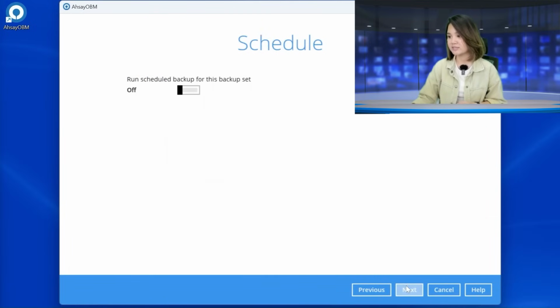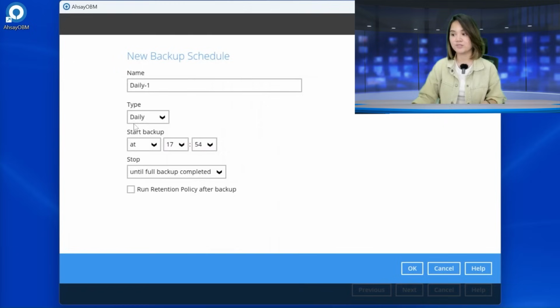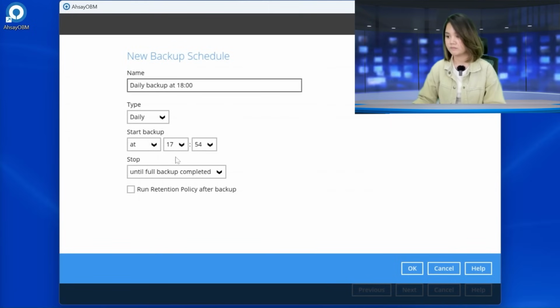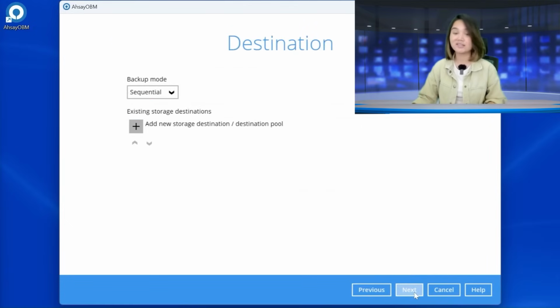Then click Next. Turn on the switch button to enable scheduled backup. Then click the plus sign to add a new schedule and set your preferred backup schedule. We will leave this on default and enable Run Retention Policy after backup. Click OK. Then click Next.